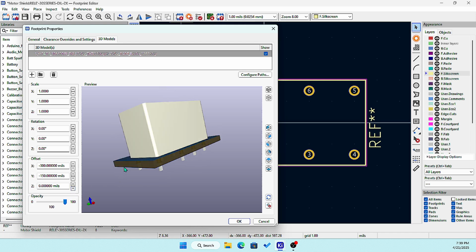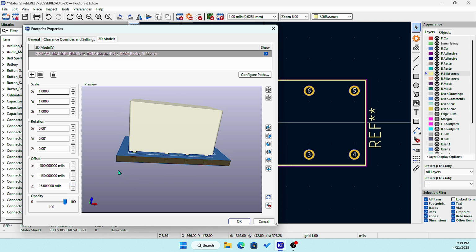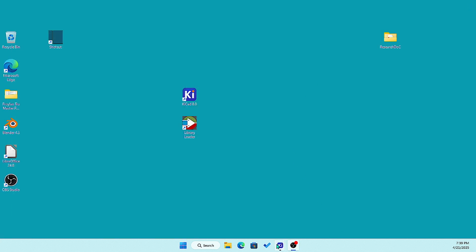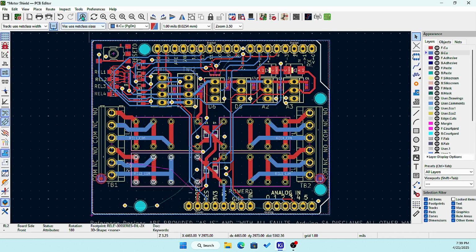And then go in the Z axis, and that's touching right there. Okay. So then say okay, save it, and now we got a board here.